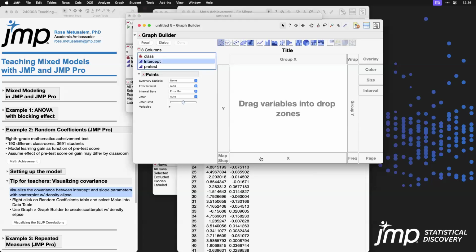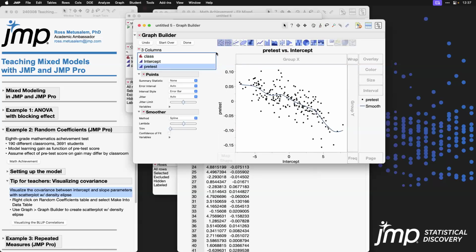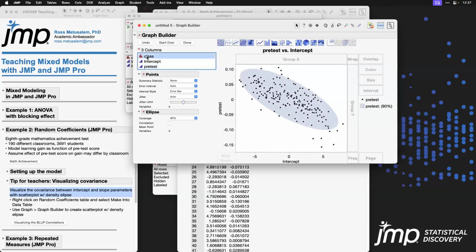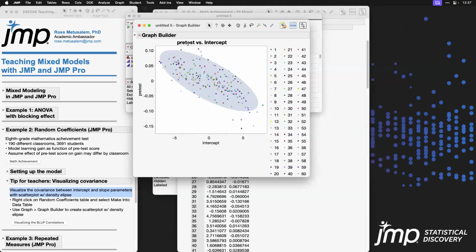I'll take intercept and put it on the x-axis, pretest on the y-axis. You'll notice I have two different elements in my graph by default. If you're new to Graph Builder, all of these things at the top here are different elements, like points, lines, density, ellipses, bars, that I can add to my graph. I'm going to turn off the smoother, which is essentially just a spline model going through the data here. And I'm going to turn on my density ellipse, and I'll put class into the color role so each class is colored by a different point, to highlight that that's what we're representing here. And I'll click done.